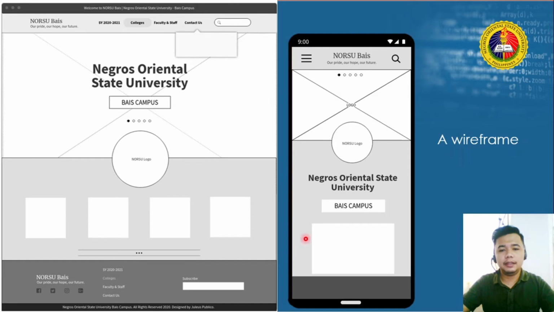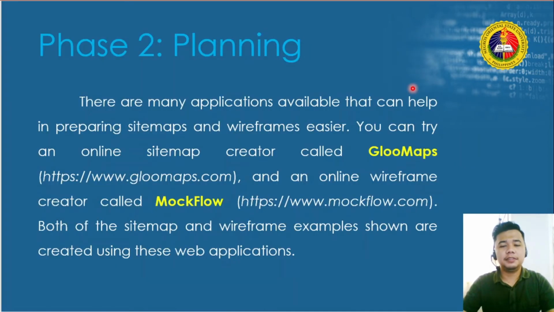Alright, so this is for the desktop, and on the right side we have the mobile version of the website itself. So as you can see, there is a subtle difference, because as web developers, it is our goal to make sure that the website is going to interact well with the viewer regardless of what device they are going to use. Okay, so this is what we call a wireframe. There are many applications available that can help you in preparing sitemaps and wireframes more easily. You can try an online sitemap creator called GlueMaps. Just go to www.gluemaps.com, and an online wireframe creator called Mockflow. Just go to www.mockflow.com. Both of the sitemap and wireframe examples that we discussed a while ago were created using these web applications. Or you can just use Microsoft Word or any word processing applications and photo editing software.